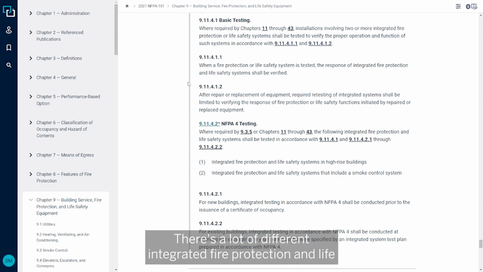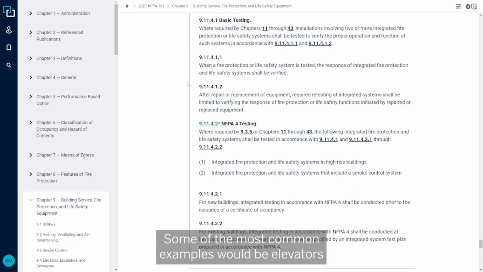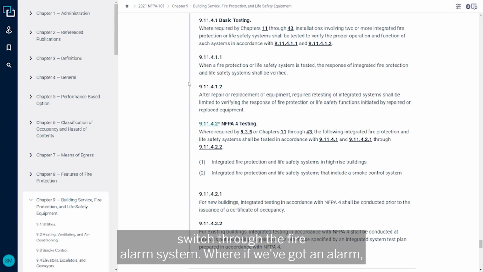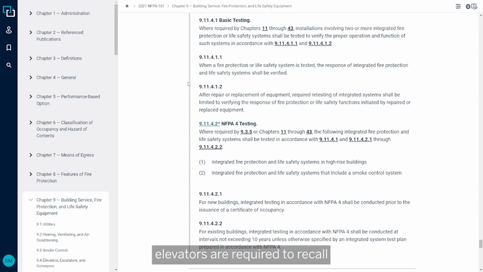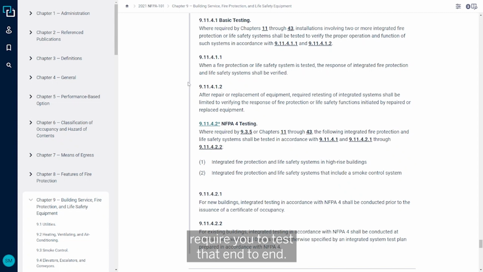Now, there's a lot of different integrated fire protection and life safety systems out there. Some of the most common examples would be like elevators and the fire alarm system, or elevators with a water flow switch through the fire alarm system, where if we've got an alarm, elevators are required to recall to the designated floor or potentially the secondary designated floor. And a lot of the requirements in, say, NFPA 72 or maybe even the elevator code, they don't necessarily require you to test that end to end, right?